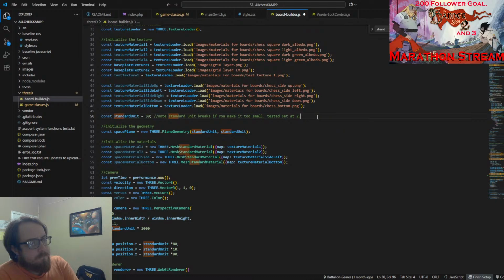I'm thinking. So, my concern is I will be multiplying the size of the grids by the standard unit. And I will need to be doing that inside of game classes.